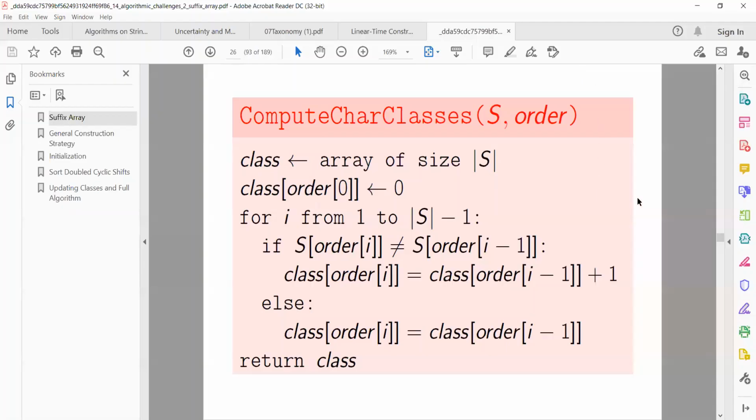Here, let's go through the compute character classes pseudocode. At the beginning, we need to initialize an array for classes, and then we initialize the order to each class. And then we go through a for loop. And finally, we get the classes for the suffix order.